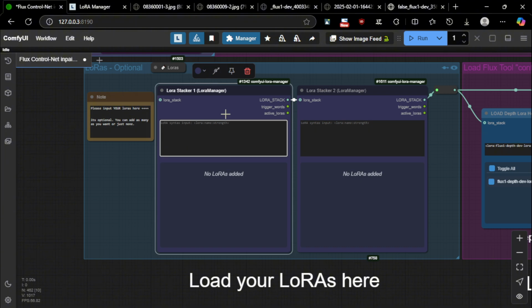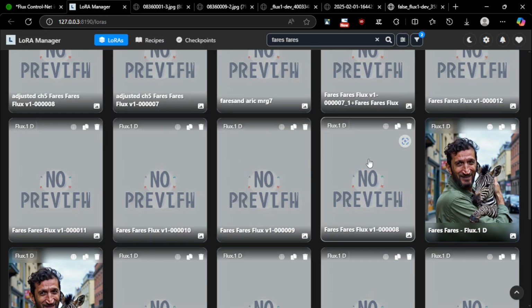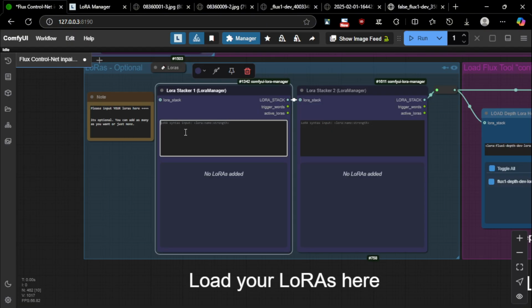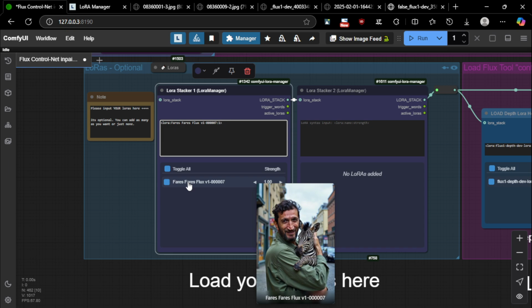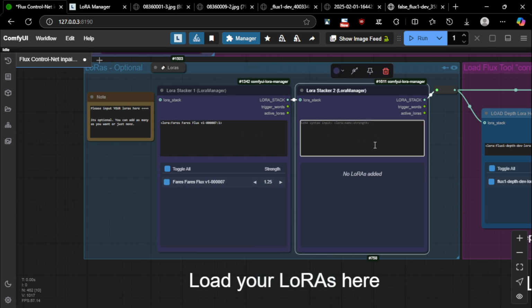So you should input your LoRAs here. To use LoRA Manager, you can just click on this button here and it's going to show all your LoRAs here. So this, for example, is just some LoRAs. You can click to copy the LoRA syntax and just paste it here. And it's going to show your LoRA here. So you can change the strength and you can add as many LoRAs as you want.